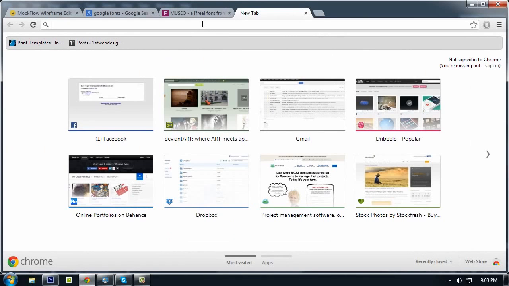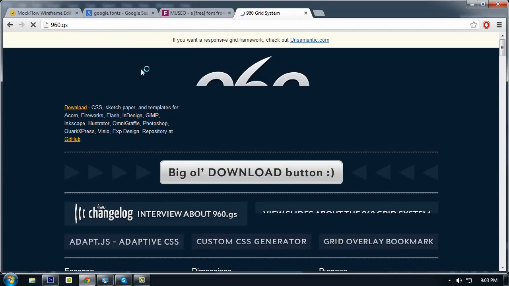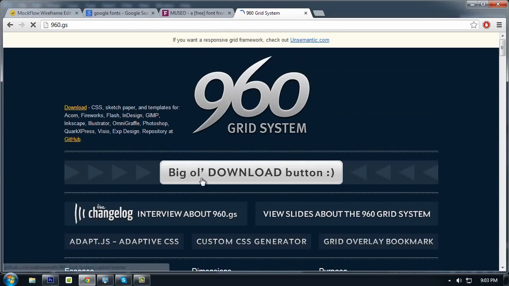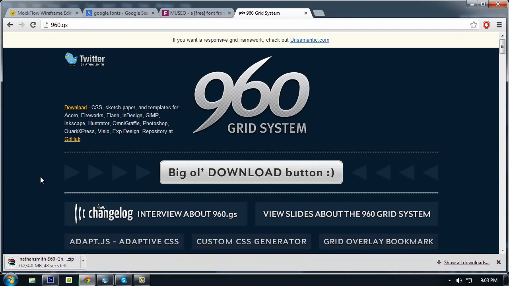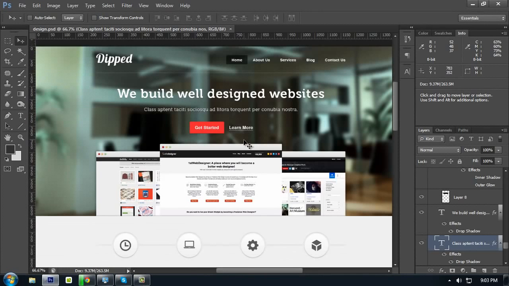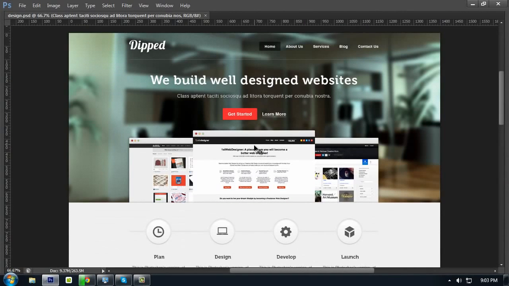So go to 960.gs and click this big download button. While waiting for this to download, let's take a look at the layout.